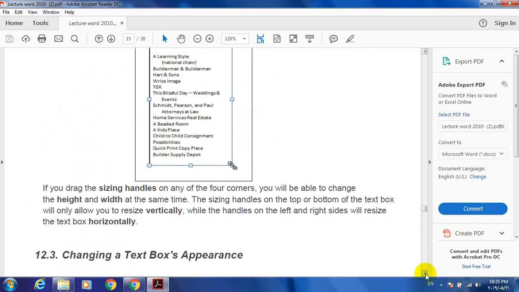If you drag the sizing handle on any of the 4 corners, you will be able to change the height and width at the same time. The sizing handle on the top or bottom of the text box will only allow you to resize vertically, while the handles on the left and right sides will resize the text box horizontally.